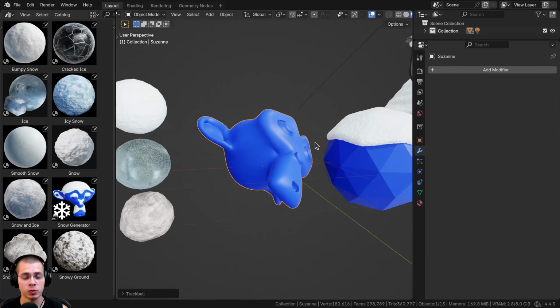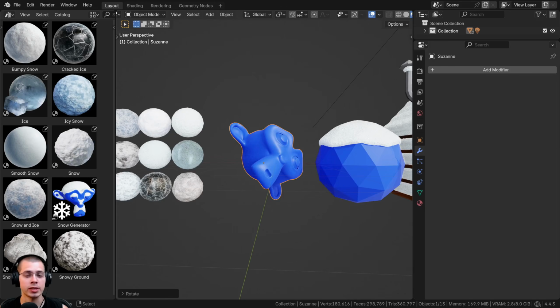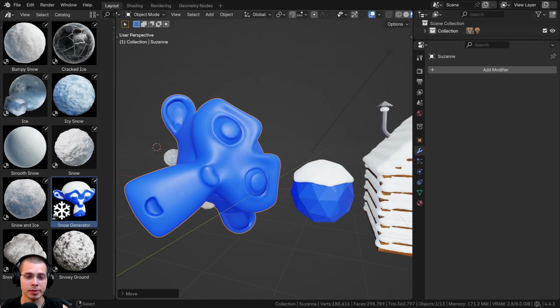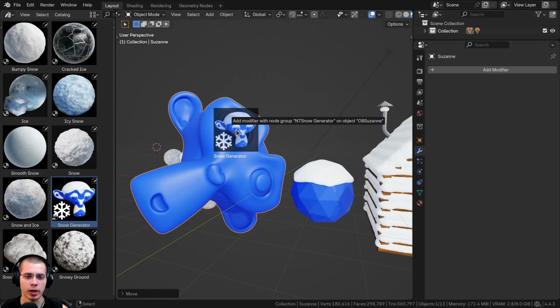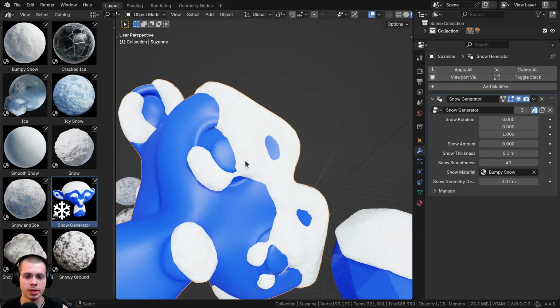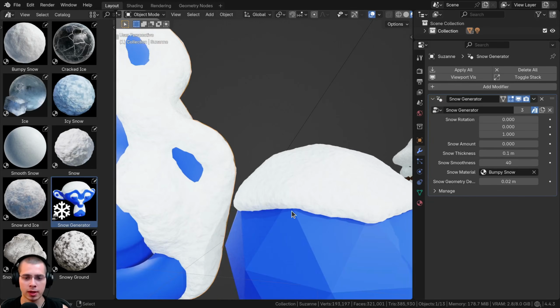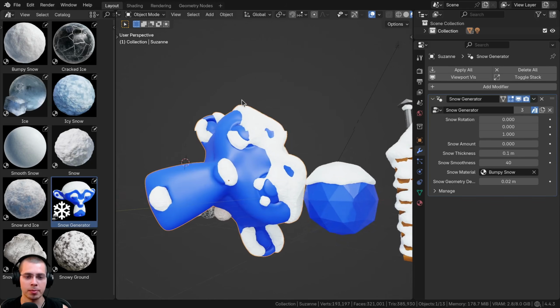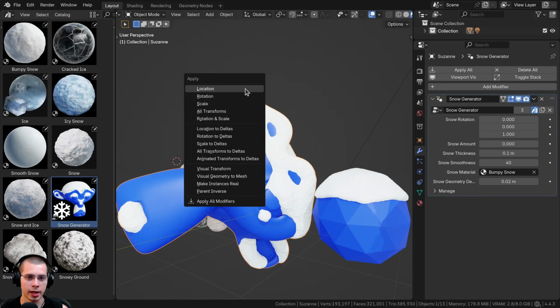Now, if the object is rotated and the scale and rotation are not applied, then the snow generator might look a bit weird. So I have this large monkey head and it's rotated over. And if I just drag and drop the snow generator here onto the object, you can see the snow is a lot larger than on the other objects. And also it's not actually going down on the top of the monkey head. That's because you need to hit Control A and you need to apply the rotation and scale.